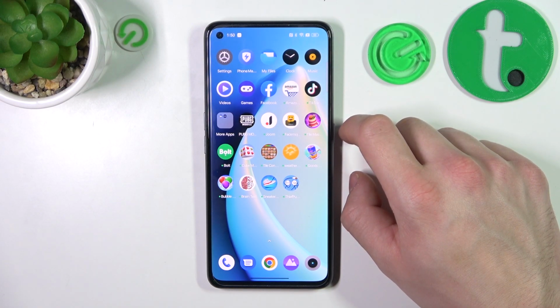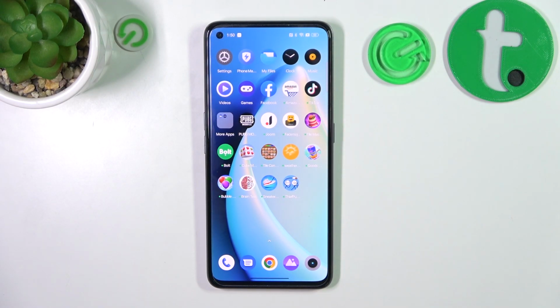Hello, in front of me I've got Realme Narzo 50 Pro. In this video I'll show you how to add cards to Google Wallet.